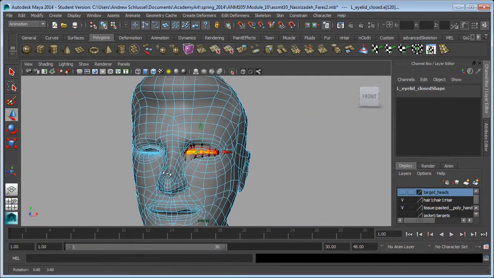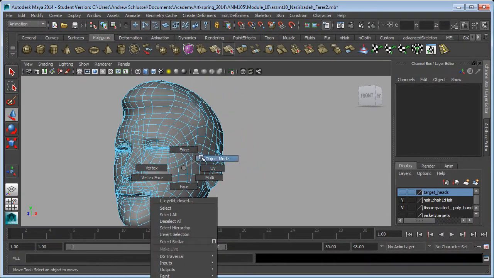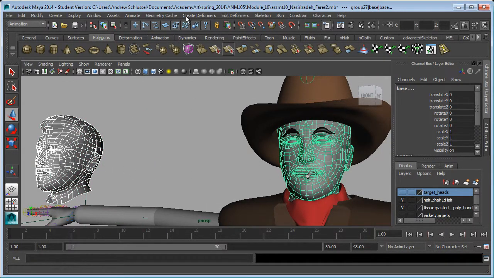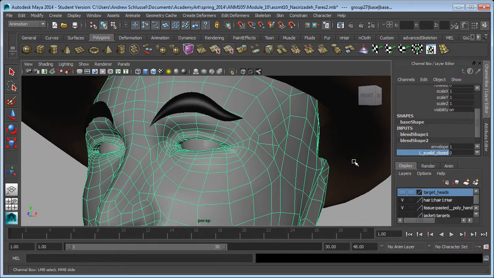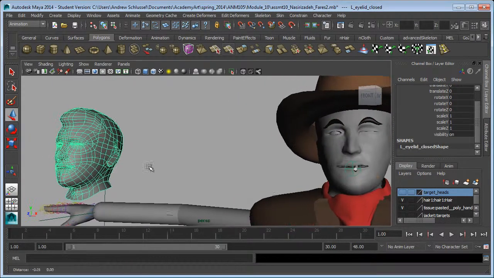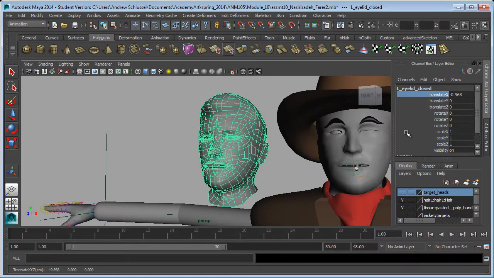And so we can do a quick test of that. Create Deformers, Blend Shape. I have a separate blend shape for the eye now. That's looking pretty good. Probably touch up this area a little bit. You can actually change the target shape after you've created the blend shape, and it'll automatically update that blend shape, which is kind of cool.